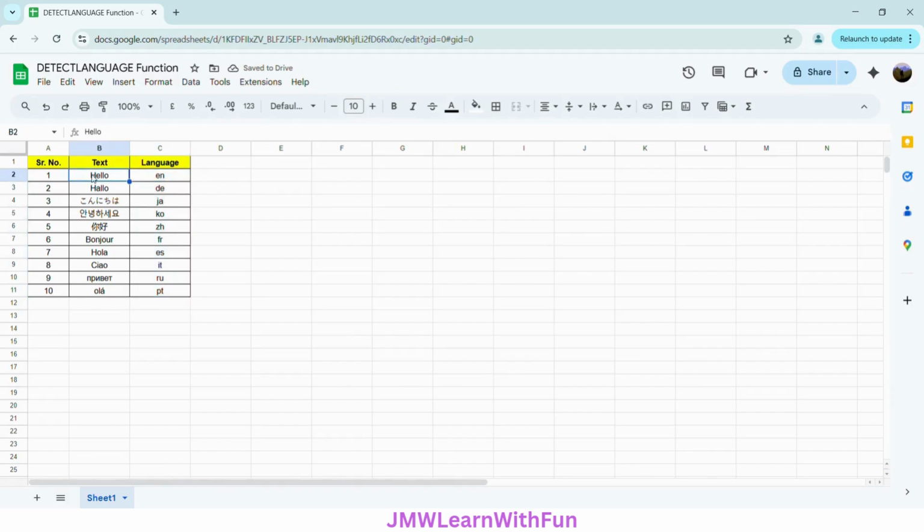We see that, for hello we get the language code as EN for English language. For hello, we get the language as German since DE is the code for German. For the third text, we get the code as JA, which is the code for Japanese. For the fourth text, we get the code as KO, which is for Korean. For the fifth text, we get the code as ZH, which is the code for Chinese.